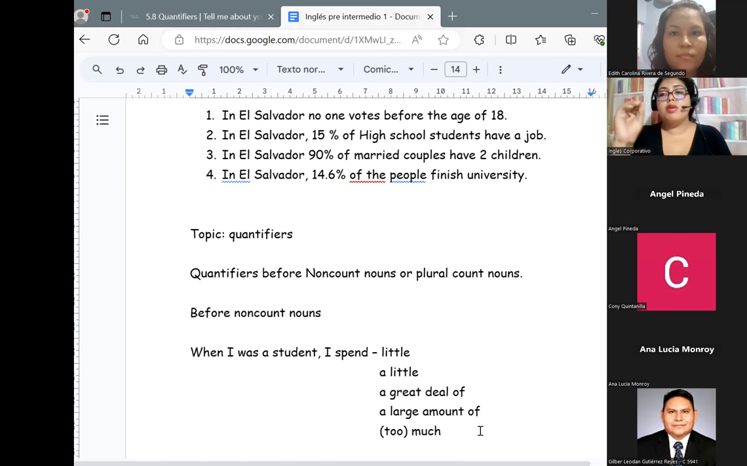Si nos fijamos, tenemos diferentes opciones con las cuales podemos hacer nuestras oraciones. No es necesario que lo hagamos solo con un tipo de palabra, así como decir, when I was a student, I spent little time on the computer. O decir, when I was a student, I spent a little time on the computer. Sino que tenemos diferentes opciones que podemos utilizar para esa oración. Y nuestro complemento, podemos decir nuestro complemento, time on the computer.